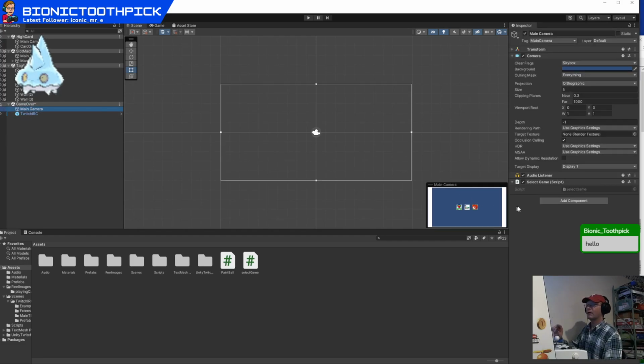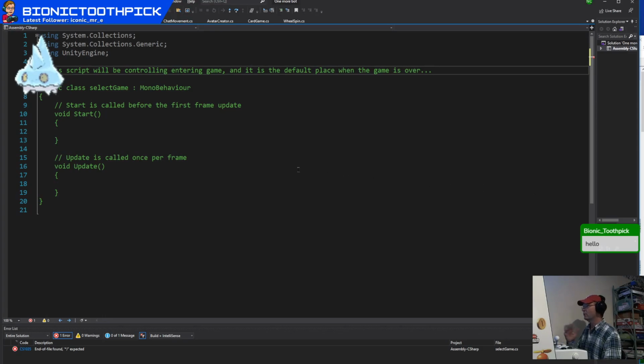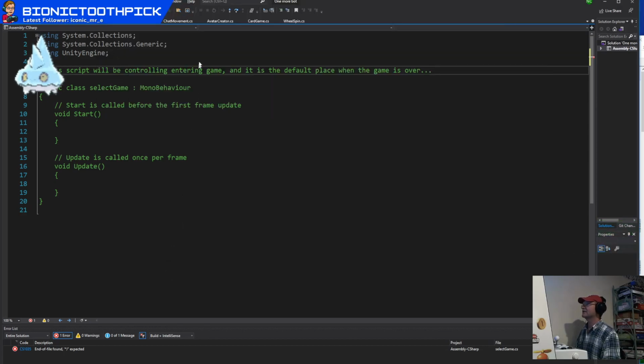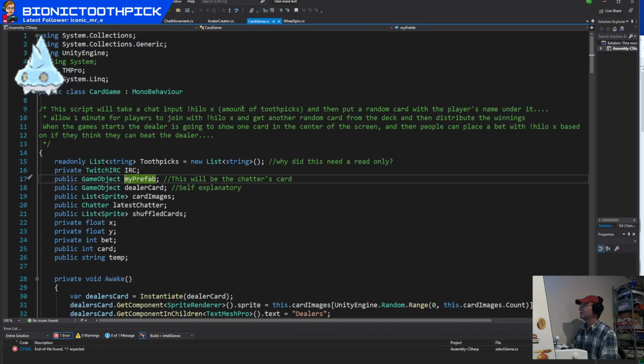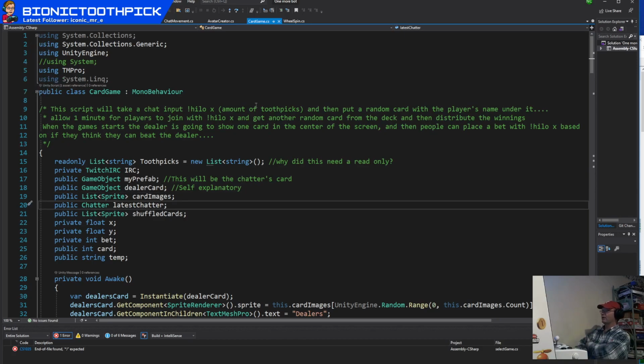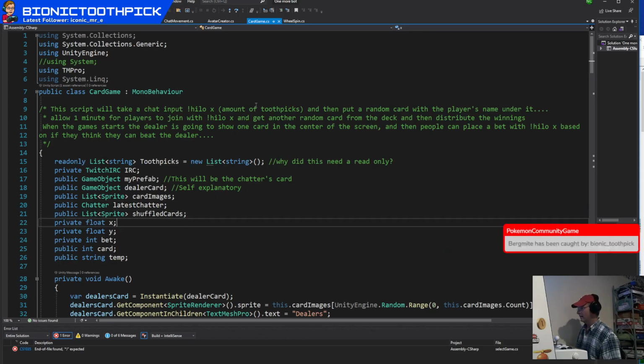So let me look at one of our other scripts that is controlling moving from one game to another, and it should just be waiting for that information. Let's go to the card game and look at what's happening. This script will take a chat input, high low. Read only list string toothpicks, new list. I'm just going through to get a look. Private Twitch IRC, public game object my prefab, dealer's card, chatter.